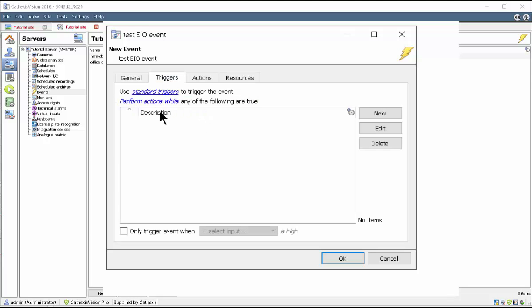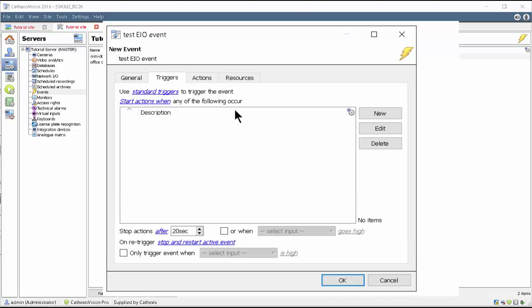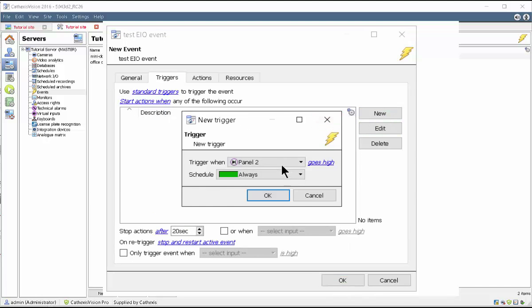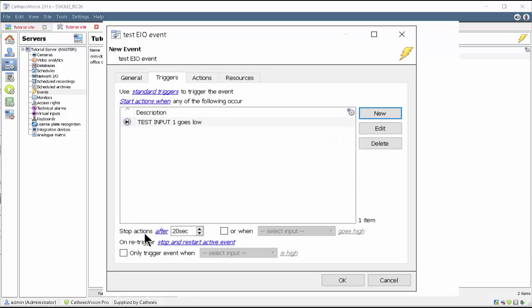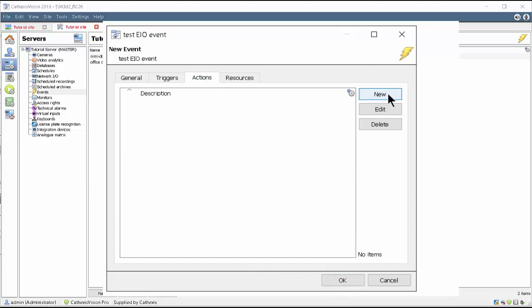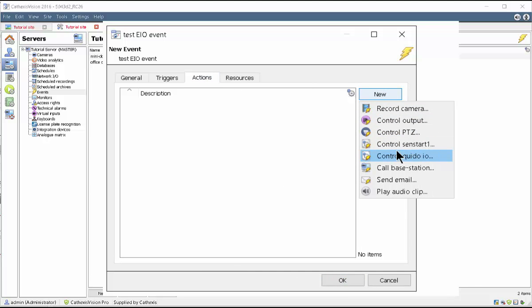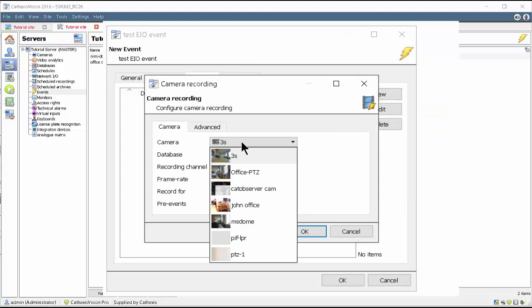Now choose the Trigger tab and configure a new trigger using the I/O device inputs and schedule. What happens when the trigger occurs is configured under the Actions tab. Clicking New to create a new action, choose what action must be taken from the drop-down list. In this example, a camera will be recorded.